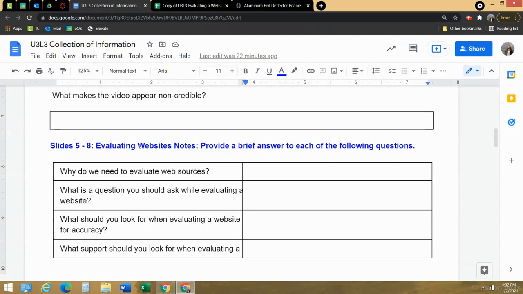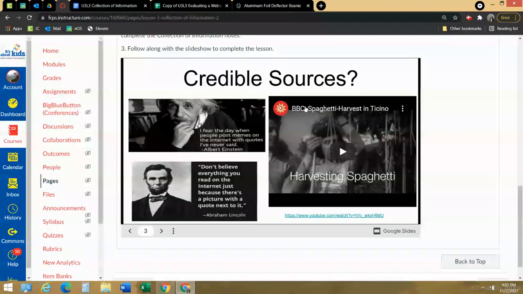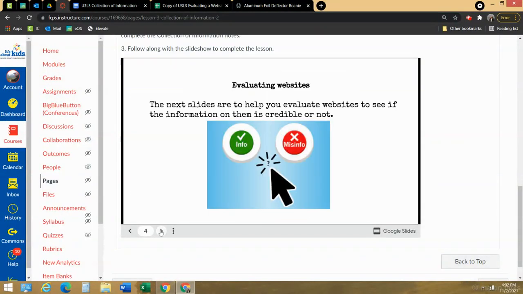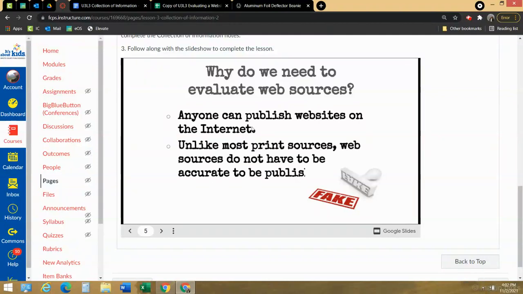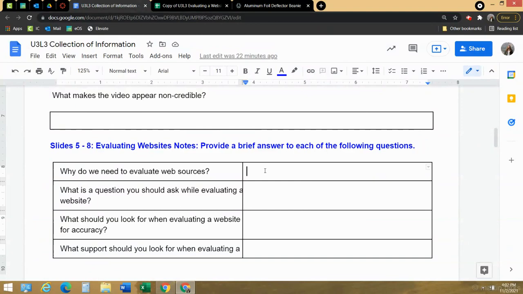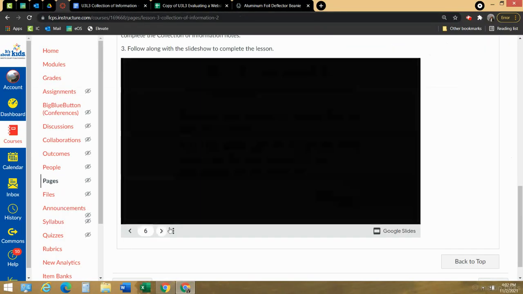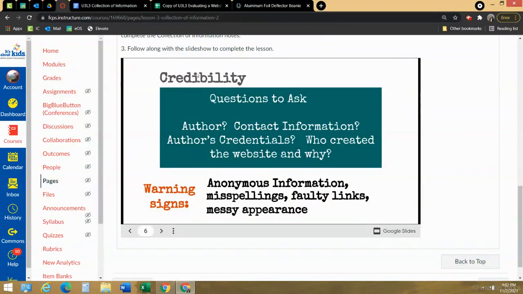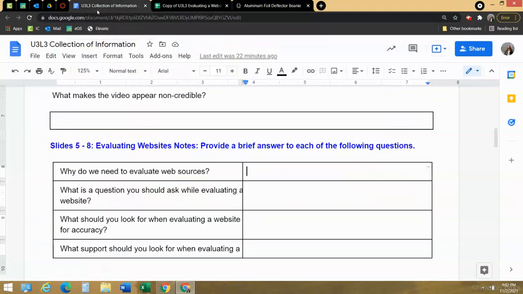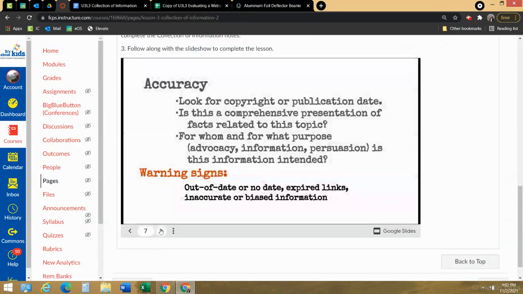Then you're going to go down to this section here. You're going to get the information on how to evaluate a website. So that's going to be slides 5 through 8. Okay. Why do we need to evaluate? Well, right here. Why do we need to evaluate a web source? Put the answer in there. Put that in your notes. Okay. Slide 6. Questions to ask about credibility. What is a question you should ask when evaluating? So you just go through and fill in these boxes using the slideshow. Then slides 7 through 8.